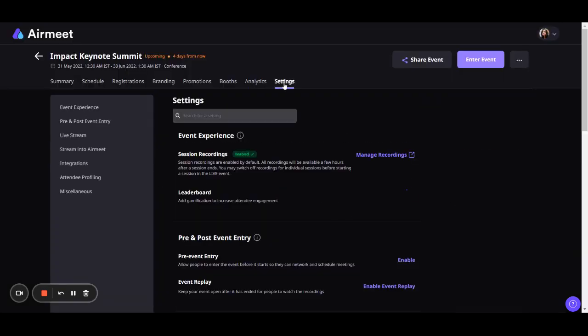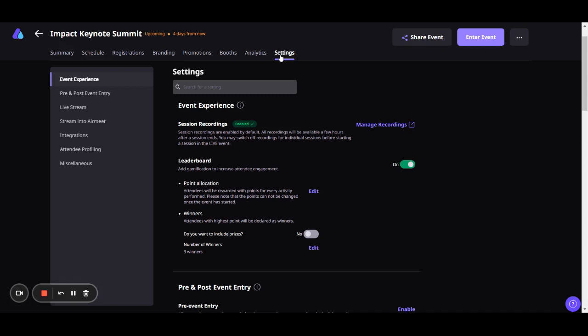Now we'll move to settings. Moving to the Settings tab, click on Event Experience. Session recordings are enabled by default. All recordings will be available a few hours after a session ends. You can find those recordings in Manage Recordings. You may also switch off the recordings for individual sessions before starting a session.